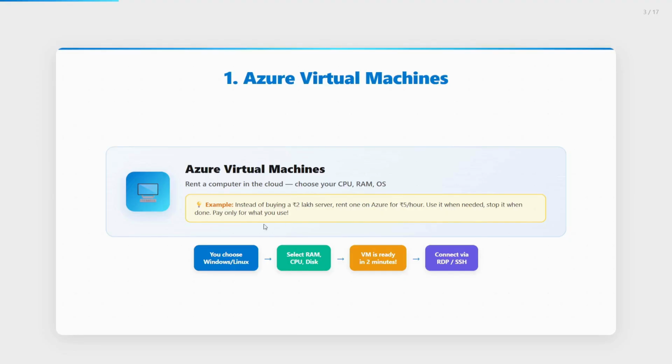Okay, and how are you going to connect to that? You will connect to that system using Remote Desktop if you are working on Windows, or SSH if you are working on Linux. Okay, just like sitting at your own computer. Okay, and when to use that? When you need full control over the operating system, right? Suppose you want to install custom software, or you need to run a legacy application, at that time you can use the virtual machine.